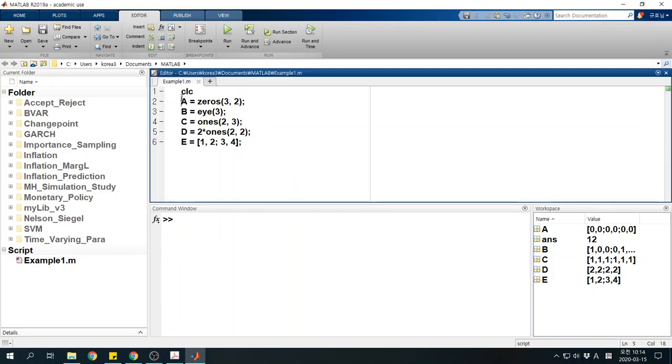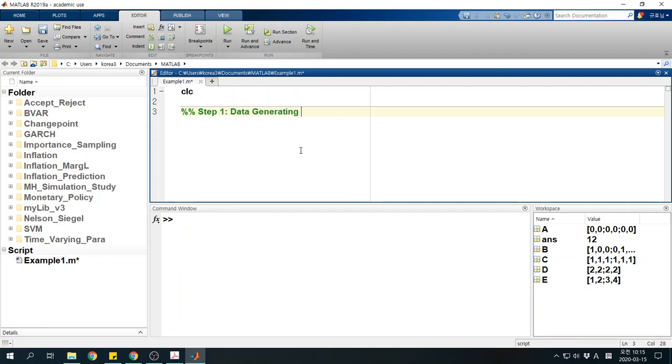Okay, so then this programming consists of two steps. The first step, we are going to generate data, the data generating process. And then in the second step, we are going to estimate the true parameters, the estimation.